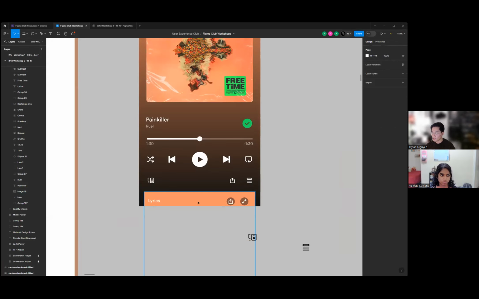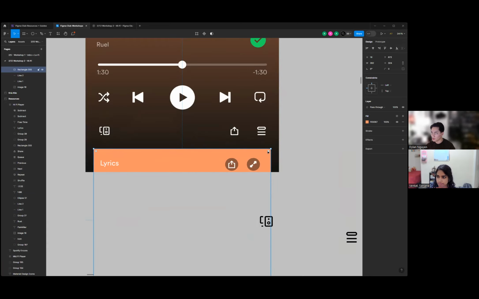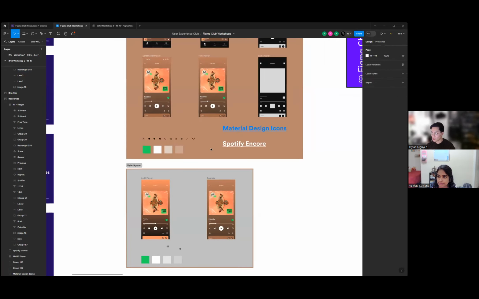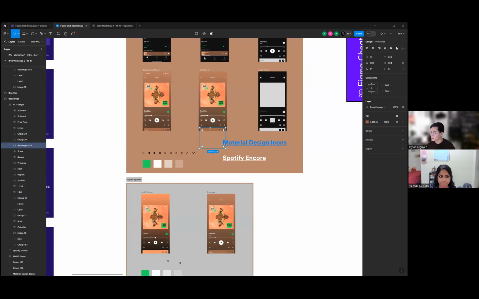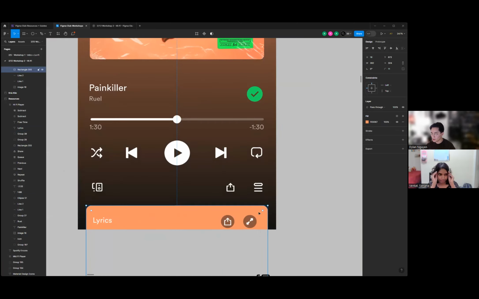And then at the bottom with the lyric sheet, the same exact thing. You can just click on the box, drag the corners in a little bit, and once you've done that, we are pretty much done with this tutorial. Everyone should have a nice little Spotify track screen.